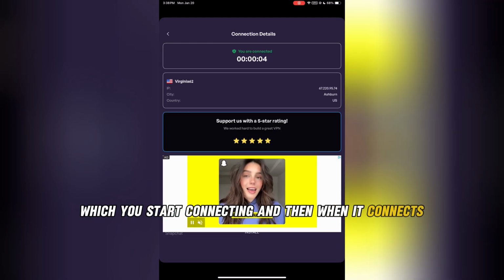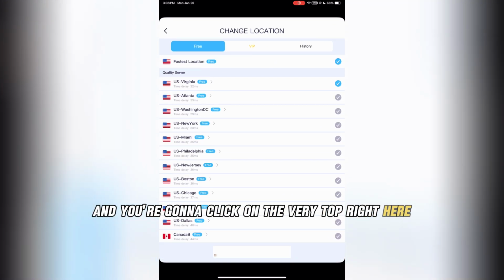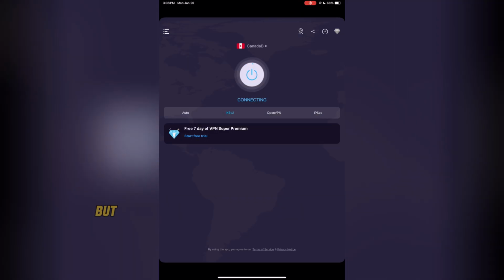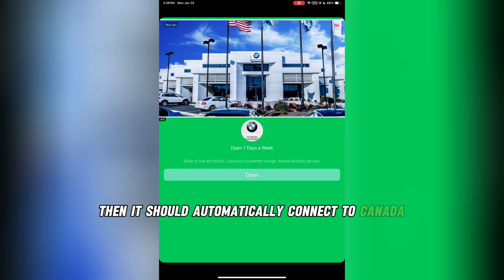And then when it connects, you're going to go back and you're going to click on the very top right here. Then you're going to scroll down until you see Canada. You can click on whichever Canada server you see, but I chose Canada B since the time delay is lower and should be a little bit faster. Then it should automatically connect to Canada.